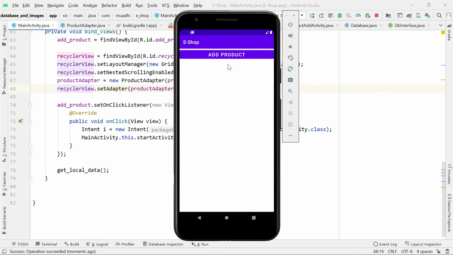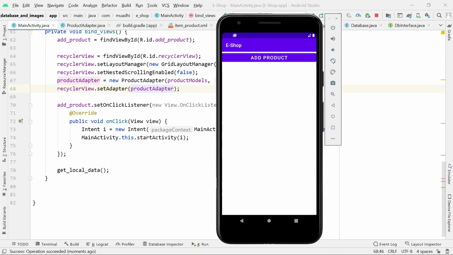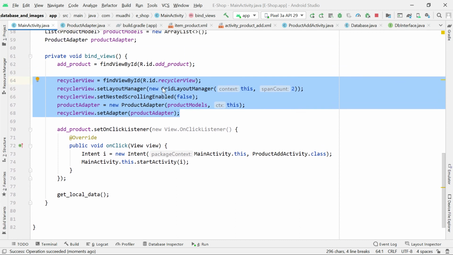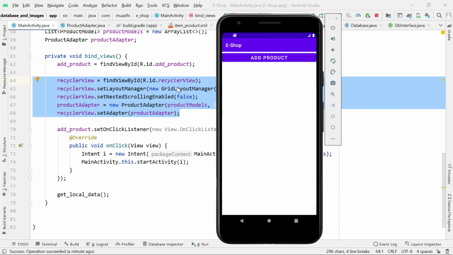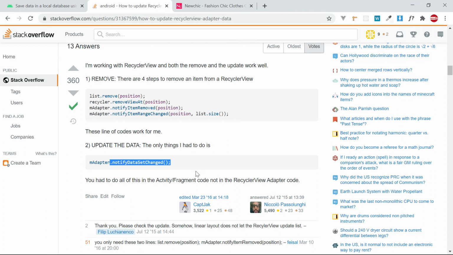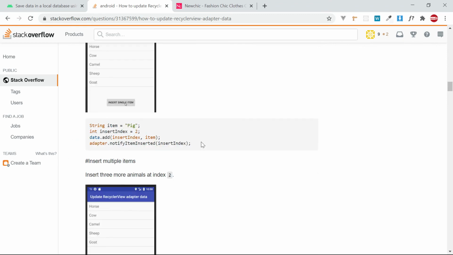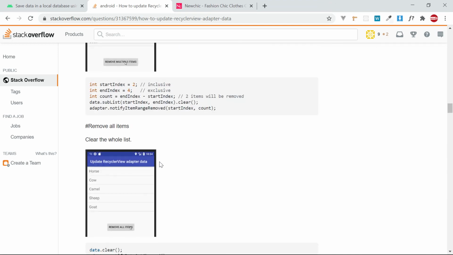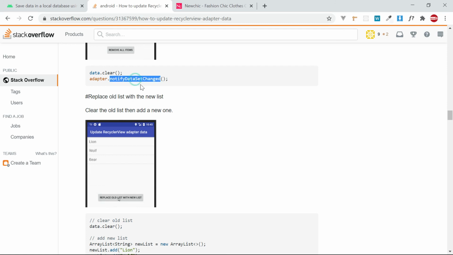Still it's not displaying. So instead of notifying, let us get this data and put it in the main recycler, I mean in the notify. It's not notifying. I don't know why it is not updating. Adapter dot notify changed. Still not working. That notify range is not working. So let's see. Notify inserted. Okay. Notify changed is not working.